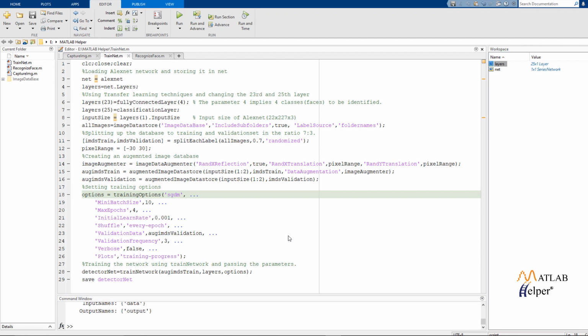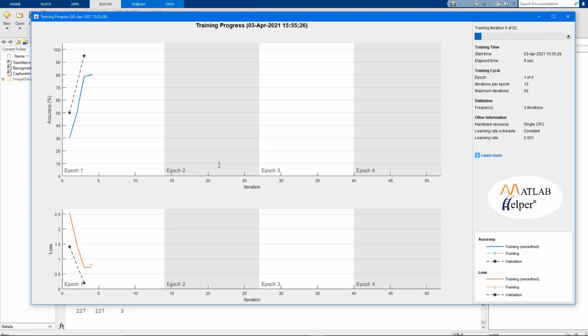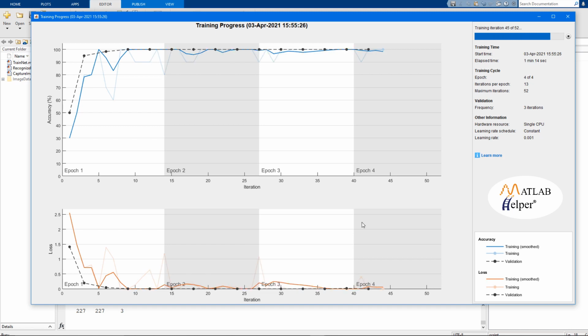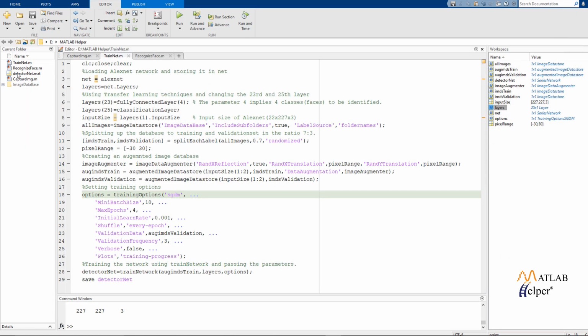We can finally train the network using the train network function and pass the parameters of the aug-imds train, which is the training dataset, the layers and the options, and store it in the variable detector net, and we can also save this network. Let us now run this code. We can see from the accuracy graph the accuracy keeps on increasing with every new epoch. Also, we can see at the end of the program, we have achieved an accuracy of 100%, which we can further test. We can see that our network, detector net, has been saved as a mat file, which we will be using in the next program.